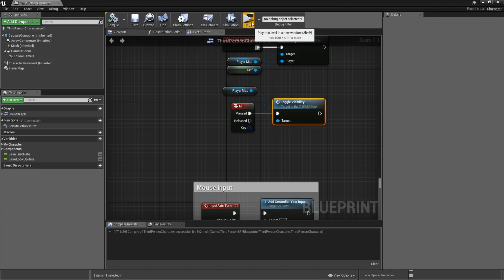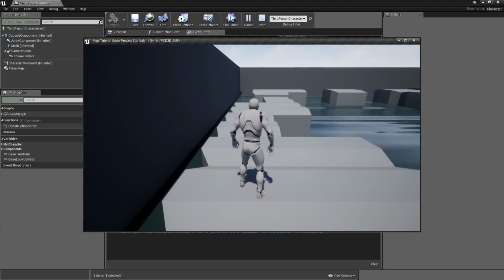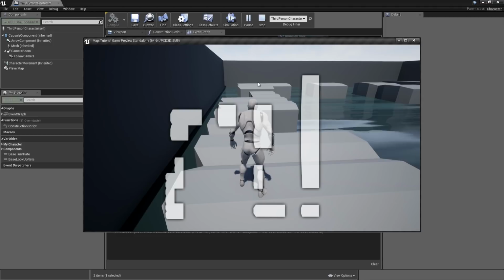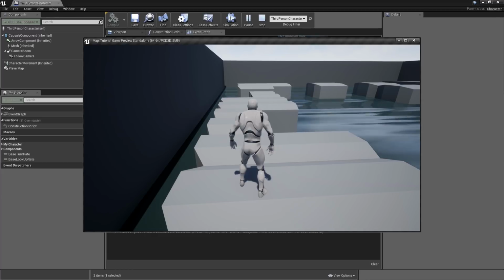So if I hit play, our map should be hidden by default and we shouldn't be able to see the mouse cursor. Right, that's working fine. Now if I hit M, the mouse cursor is visible. I can also see the map here, so that's also working. And hitting M once more will hide it again.